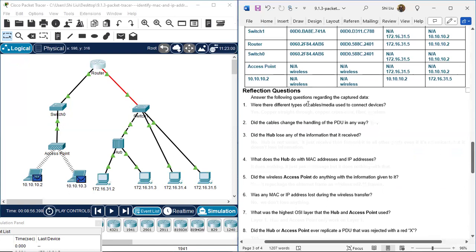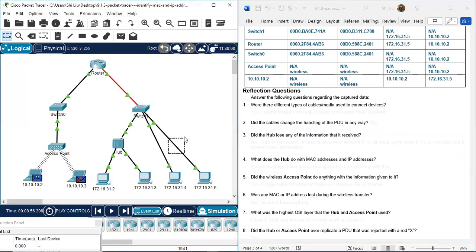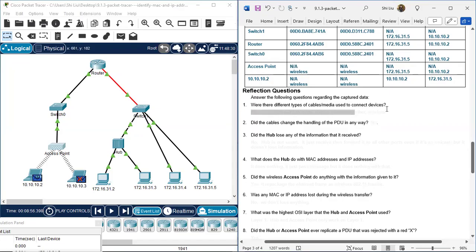And now the reflection questions. We'll quickly go through these reflection questions. Were there different types of cable media used to connect devices? The answer is yes. There are 4 types of media used. One is copper straight through, this is copper crossover, this is the fiber and the wireless. Okay, here's the answer.